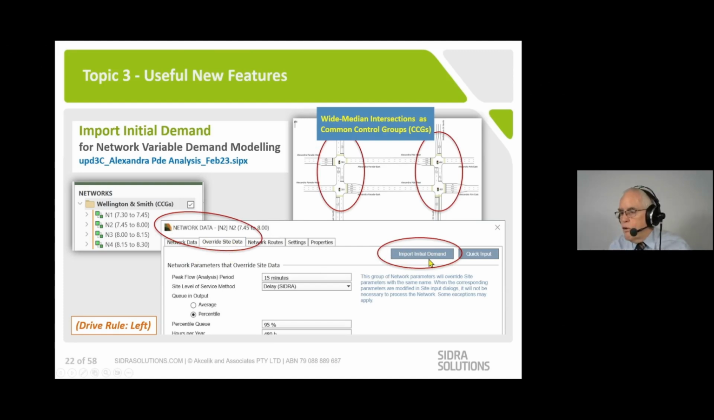Now, in earlier SIDRA versions, if you've done this sort of modelling, you might be aware that at the site level, you can import initial demand from a site representing the previous period. But of course, in a network, that gets very tedious. We've effectively got 4 sites here. You'd have to go into the site data for each one of those and import the demand. It takes quite a while to do. Now we can do this in one go using the network facility. That will bring in the initial demand from each site all in one action.